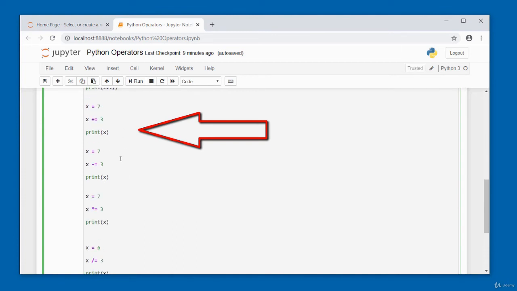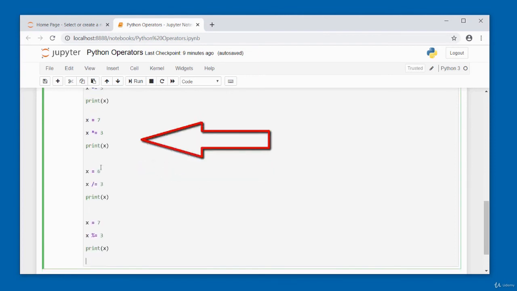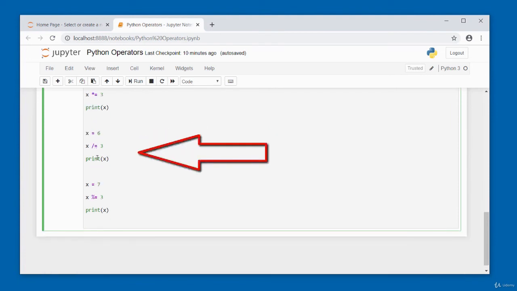So the same process with the minus. If you do a minus equals, that means you're taking 3 away from the value of x. Same thing with the multiplication. What that is saying is that you are multiplying 7 by 3. With the division, the same thing. Slash equals means divide equals. You are dividing by 3, that will return 2.